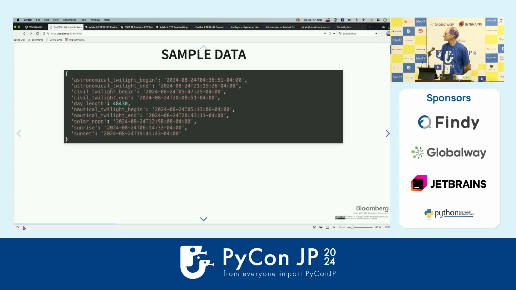This is just a sample of this data, and the details aren't particularly important to go through one by one, but what is in here is the date and time for astronomical twilight beginning and ending. This is when the sky first starts to lighten, well before sunrise, and there are a couple of other definitions of twilight. And then down at the bottom it has the sunrise and sunset times.